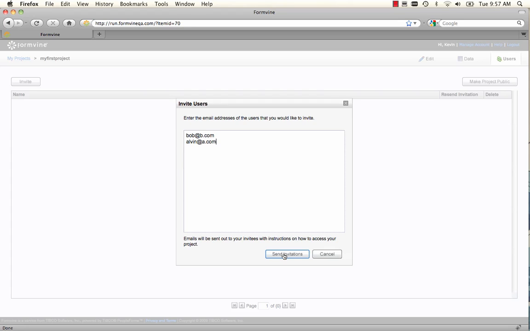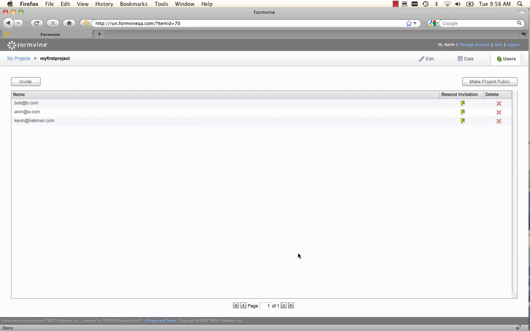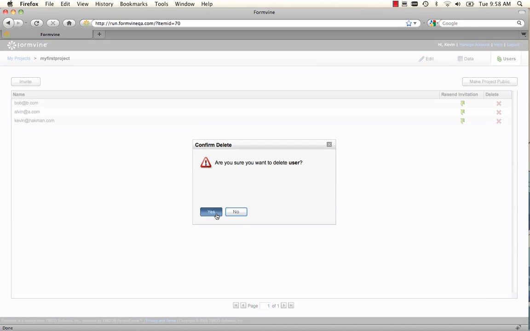And send those invitations. If you want to include yourself, go ahead and do that too. Great, here's our users. To remove a user, simply click Delete and say Yes.